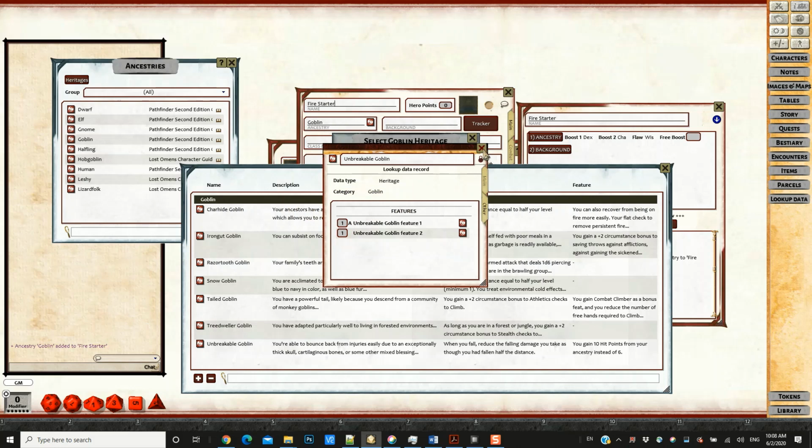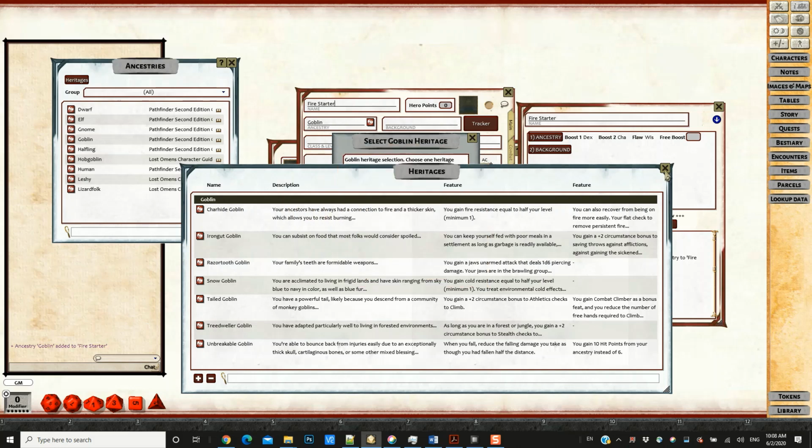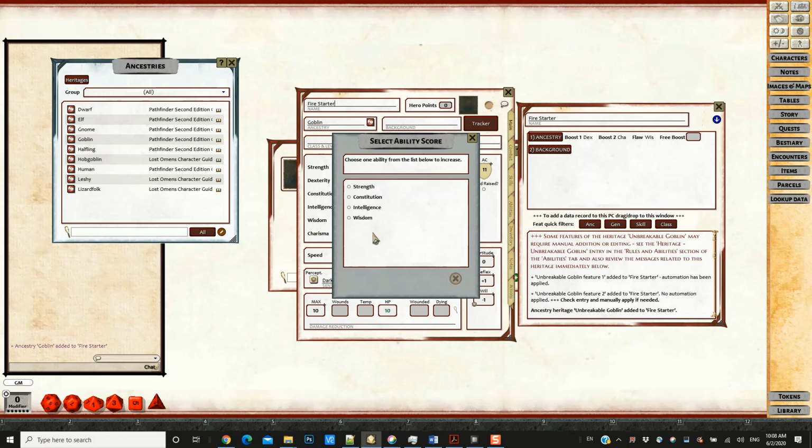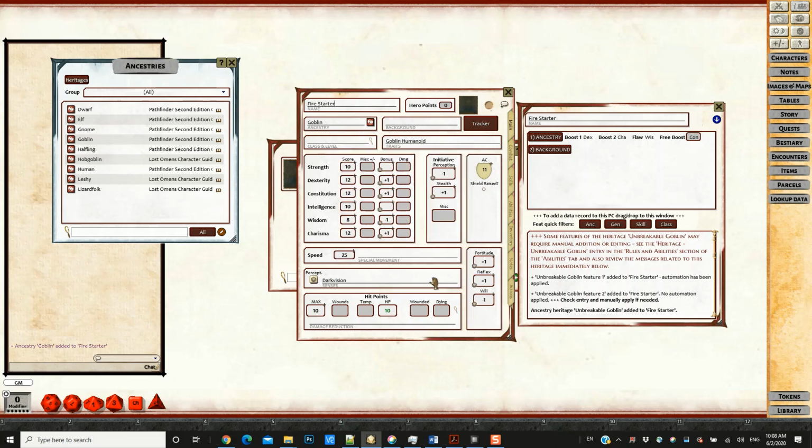when I add this heritage to my character sheet. So I'll just show you that now. Underneath you can see that we've got the normal 6 hit points for a Goblin ancestry, but I'm going to select Unbreakable Goblin, and when I apply that, we see that it changes to 10, and I do my usual selection there. And the messaging in the chat and tracker has changed slightly.